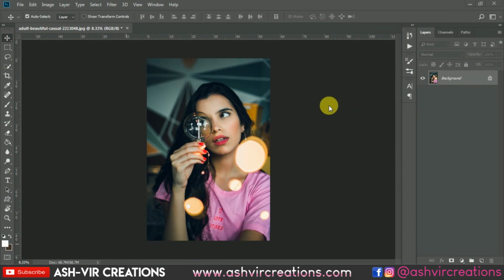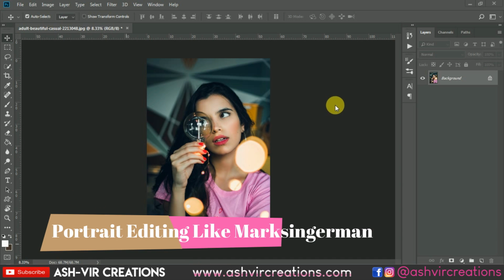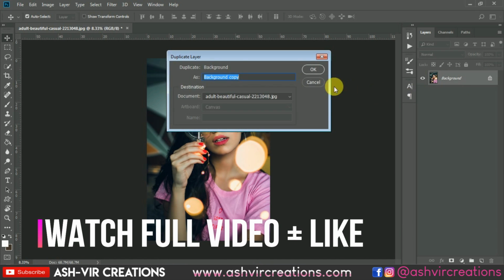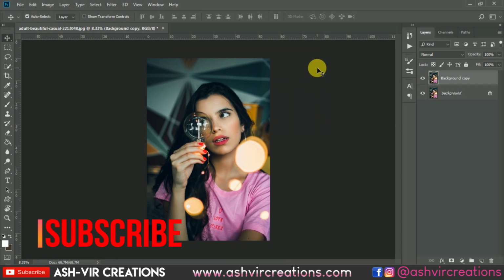So here is our raw image which we are going to edit, the portrait just like Marksingerman. First of all, we're gonna duplicate the layer. Just right click on it and duplicate layer, or directly you can press Ctrl J from the keyboard.